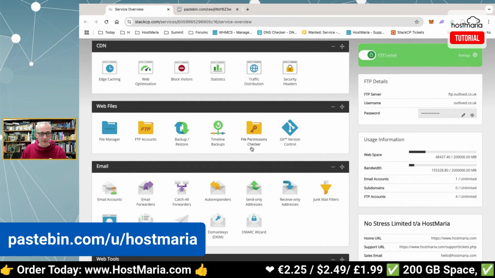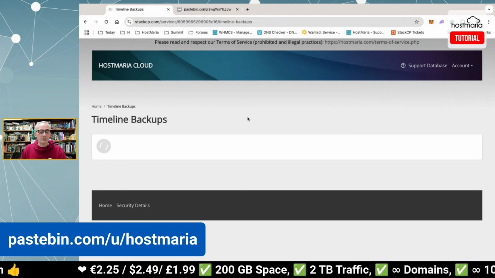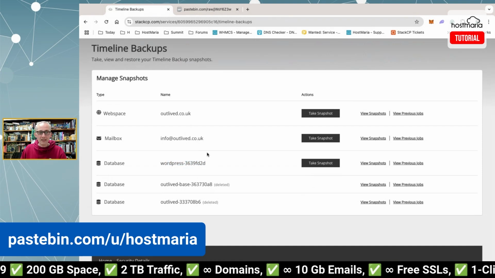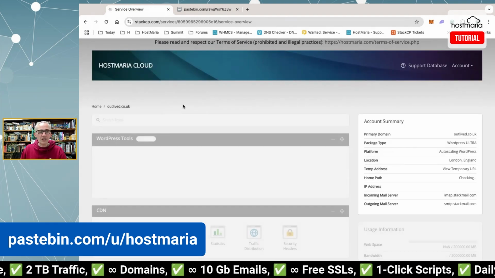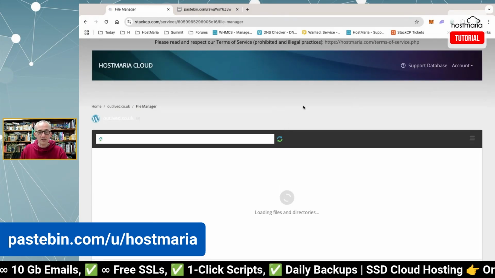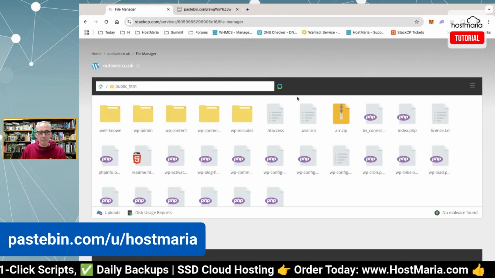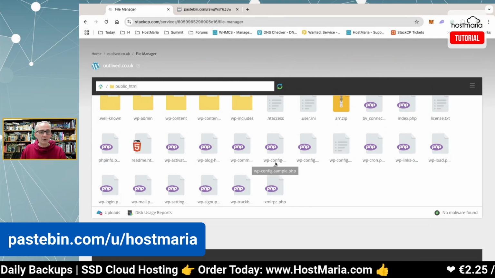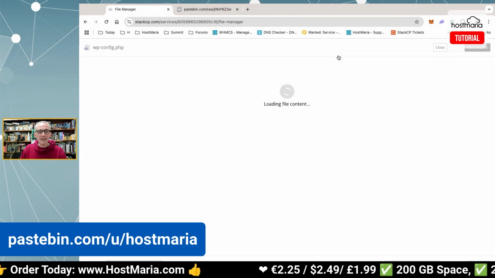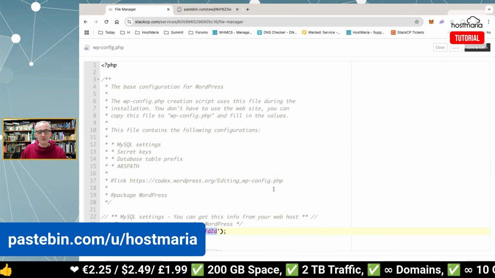Okay, at StackCP, it is very simple. We would go to timeline backups. You need to identify your database, of course. In our case, we have only one database. It is this one. If you don't know which database you are using, find where your files are stored for your WordPress website. In our case, it is public HTML. Go to WP config. Okay, and here you go. And this is the database name. You will see the database name here.